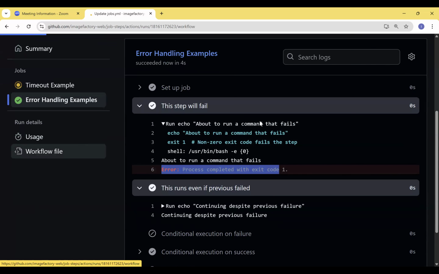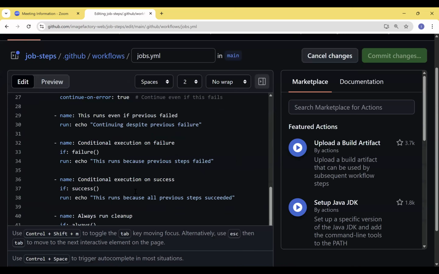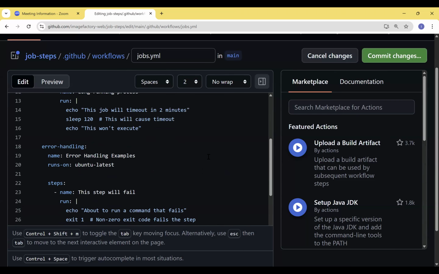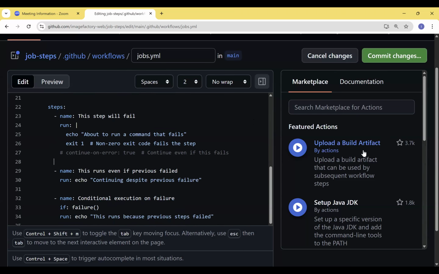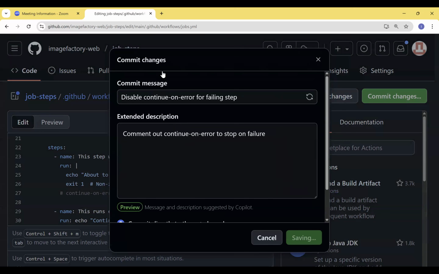Let me remove the continue on error statement. If you go and remove the continue on error statement here, see this one, either you can remove it or you can comment it. Let's comment this. So I commented this. Theoretically, what should happen? It should fail the step, right? So let's comment this and go to GitHub Actions.